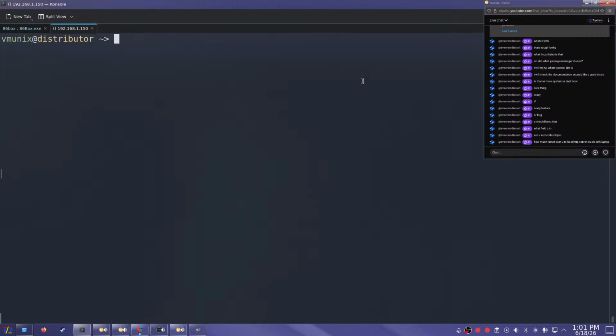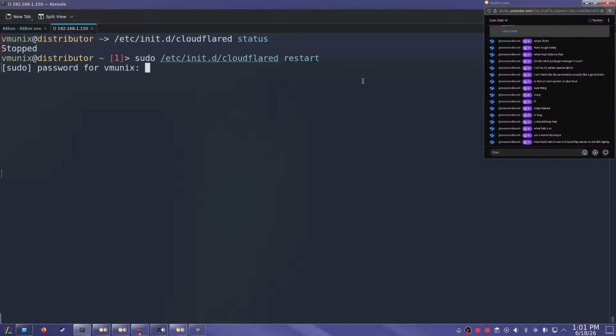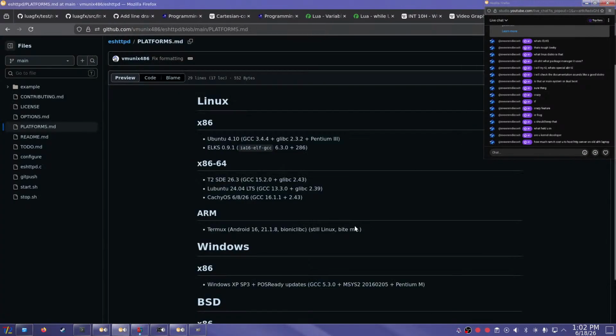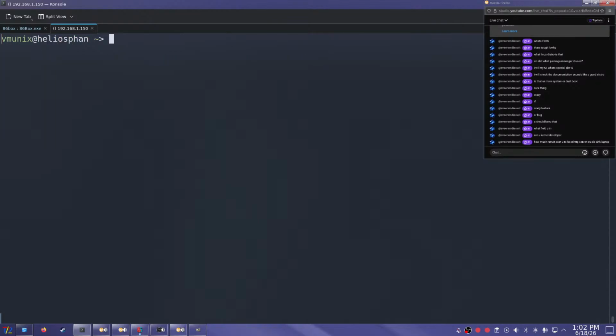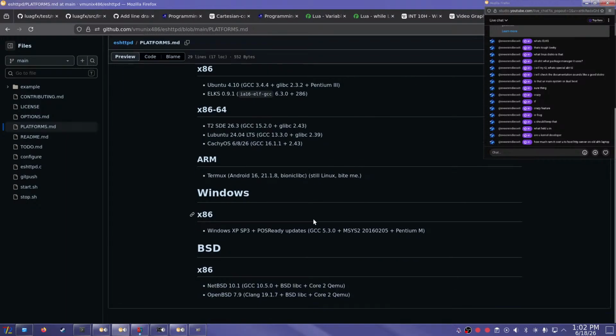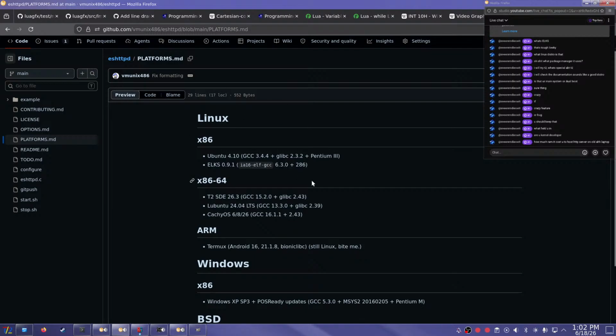Is Cloudflare even running? No, I need to restart it. There we go. Yeah, my power went out this morning because there was a really bad storm. Yes, this runs on a lot of platforms.